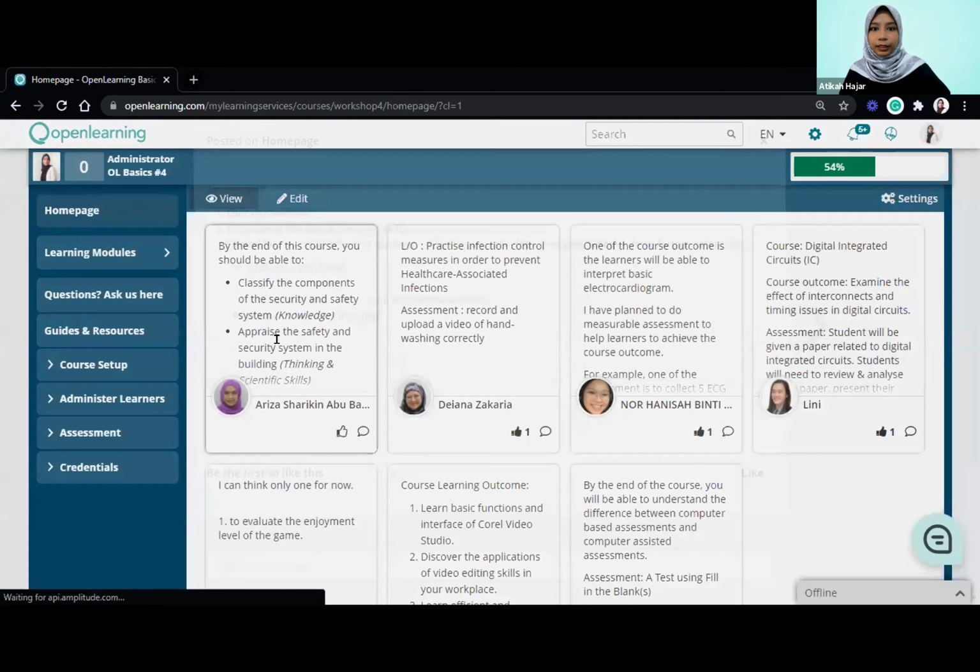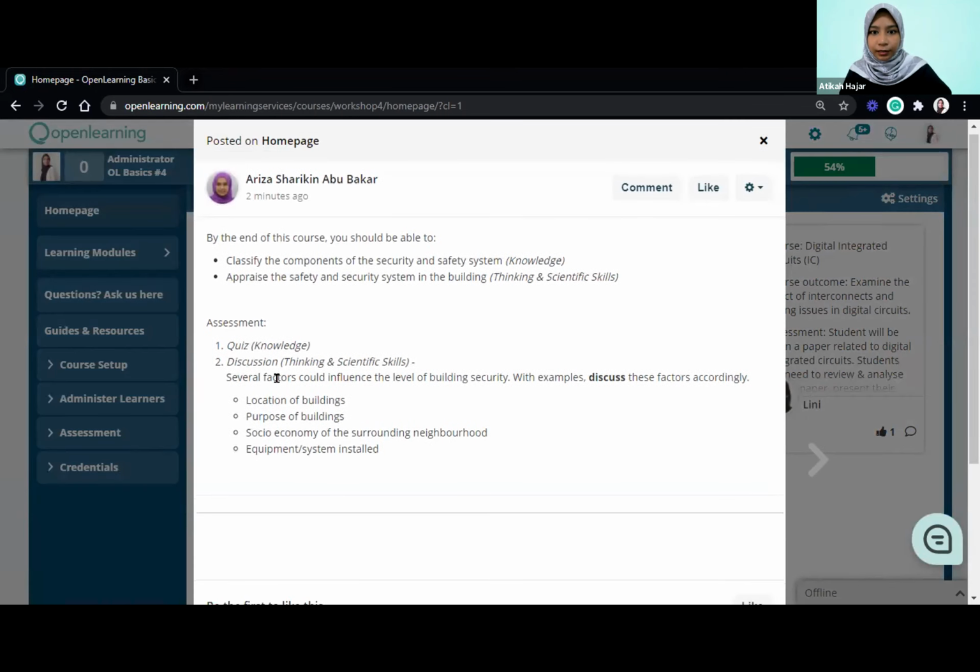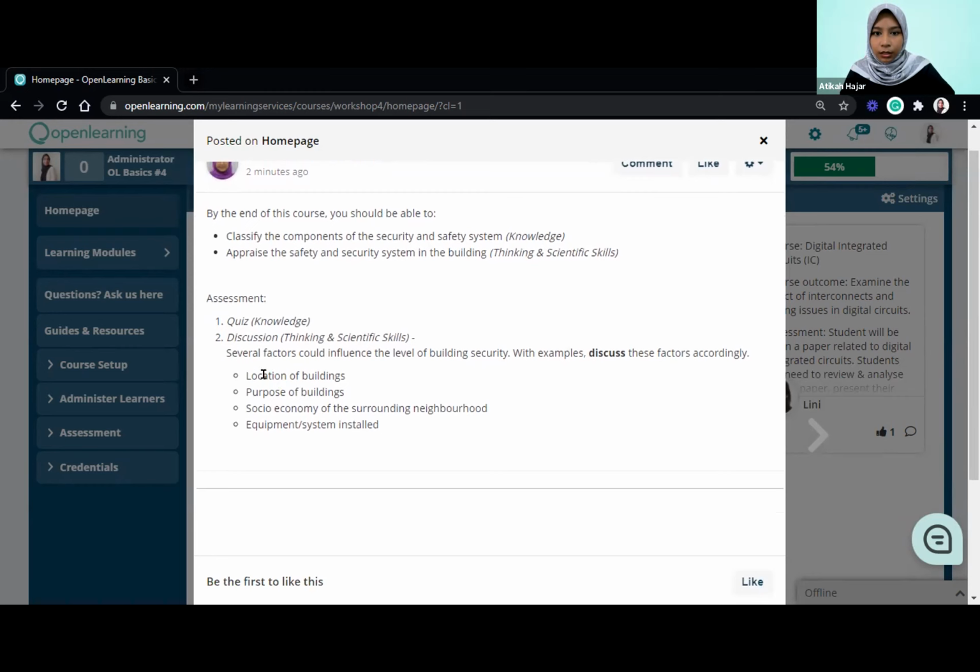Okay, and we have Ariza. Classify the components of the security and safety system, appraise the safety and security system in the building. Okay, assessment is quiz and discussion. Several factors could influence the level of building security. With examples, discuss these factors accordingly. Okay.